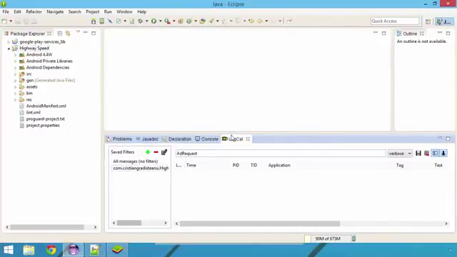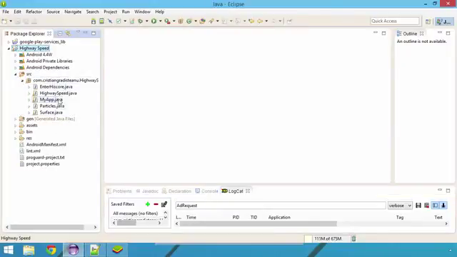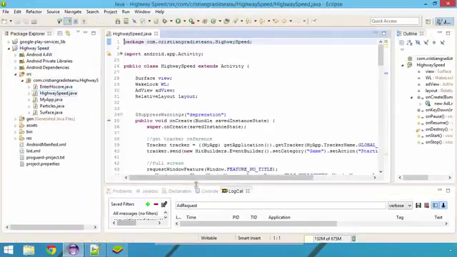So let's get going. I'll switch to my Eclipse IDE, and first let's locate the code that displays the banner ad in our game. The code is located inside the highwayspeed.java file.